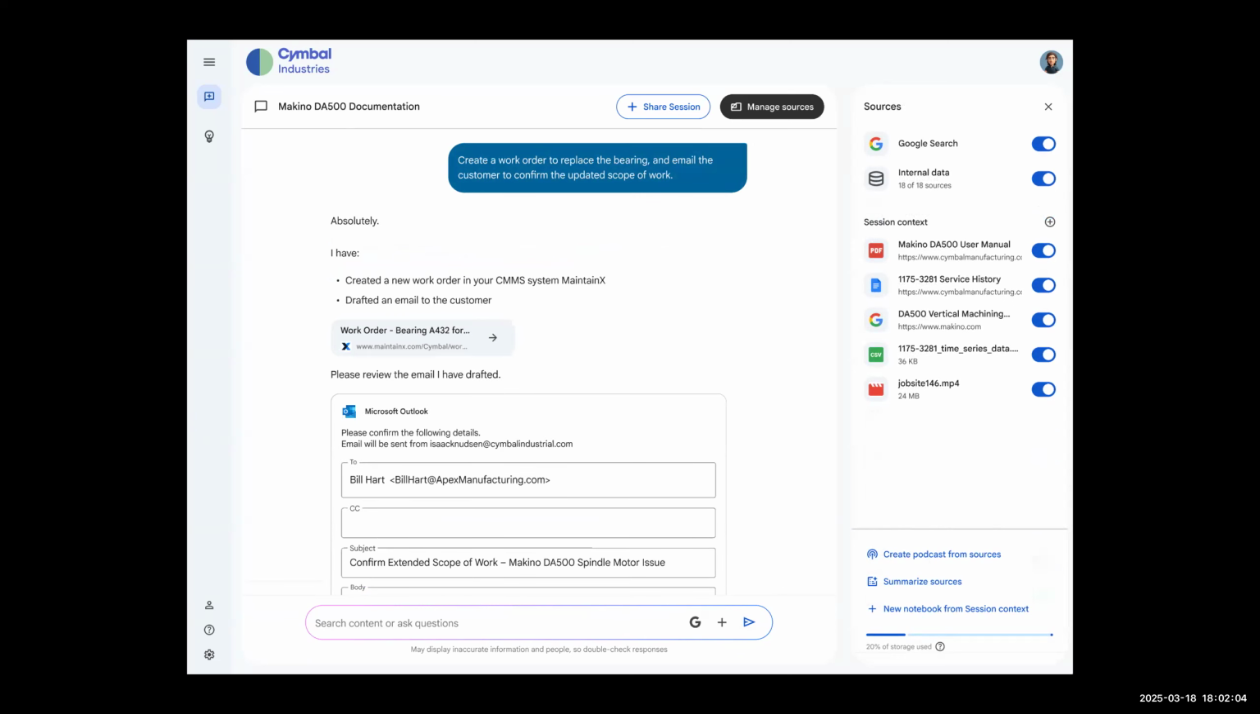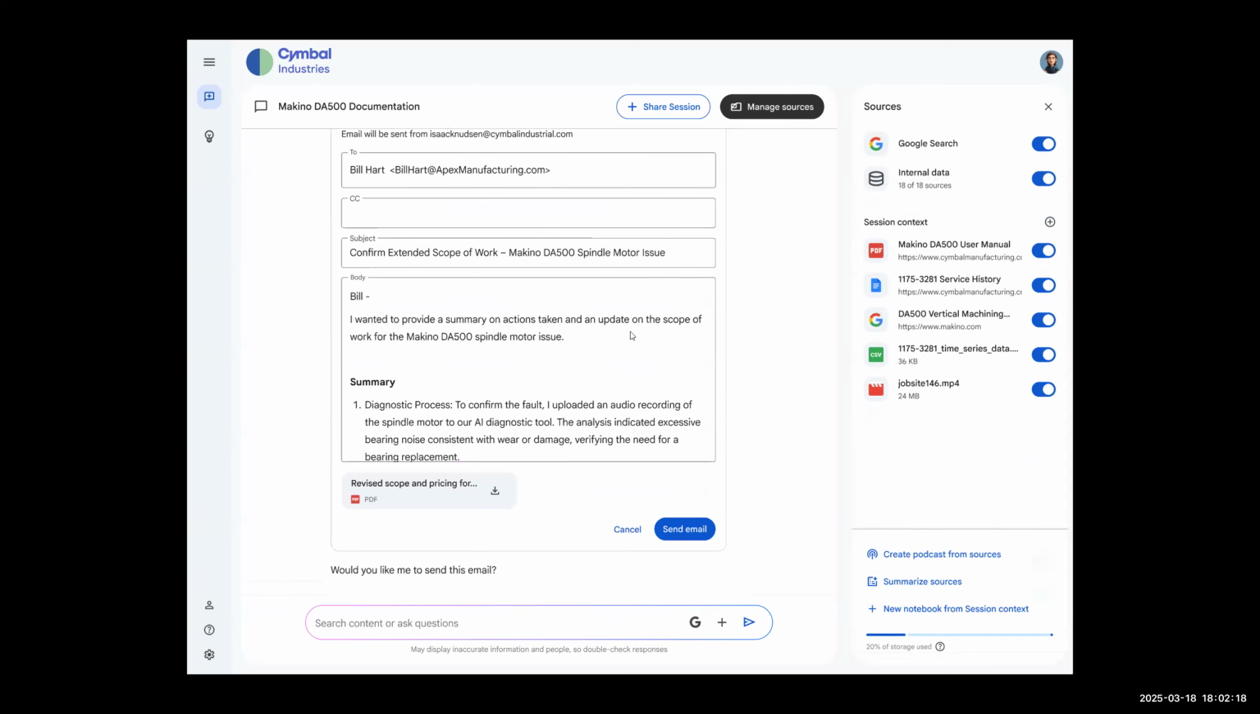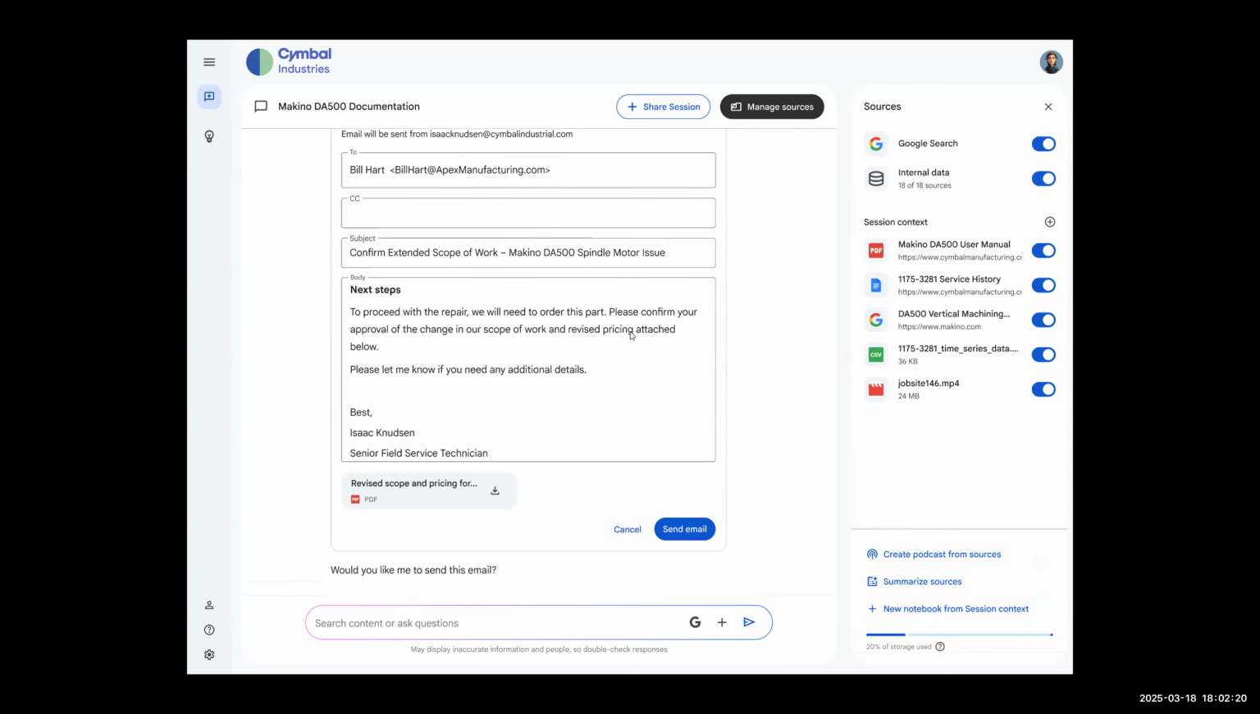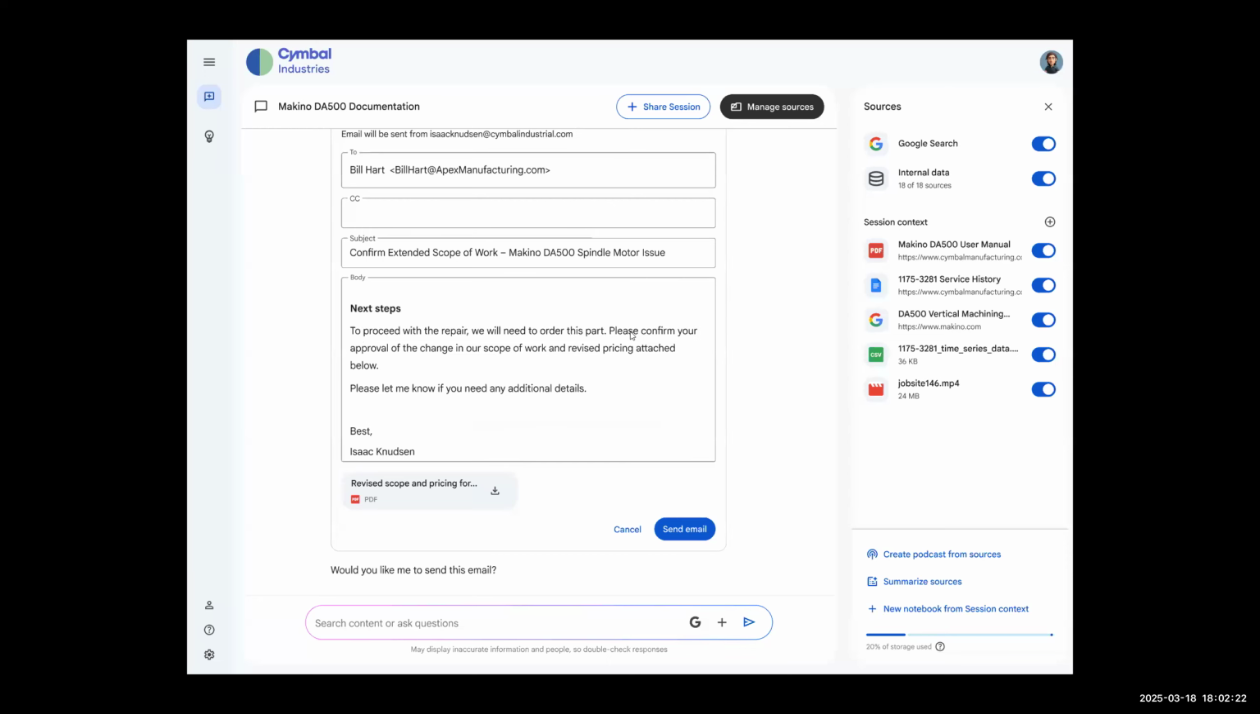So Agentspace just executed two tasks simultaneously. It created a new work order in our CMMS, and it also drafted an email summarizing the events that took place to the customer and confirming the updated scope of work and revised pricing. Let me just review this email to make sure everything looks good. Yep, it attached a document about that change in the scope of work. Looks like it has everything. It's good to send.